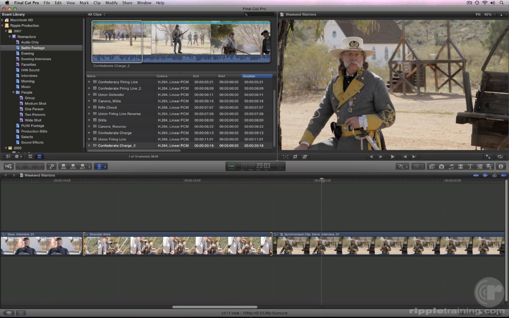The final trim mode we'll look at is called a slide edit. A slide edit is useful for moving an entire clip earlier or later in time. Unlike a slip edit, you do not change the clip's content, only the clip's position in the timeline.